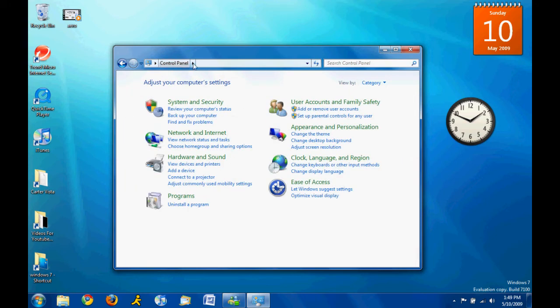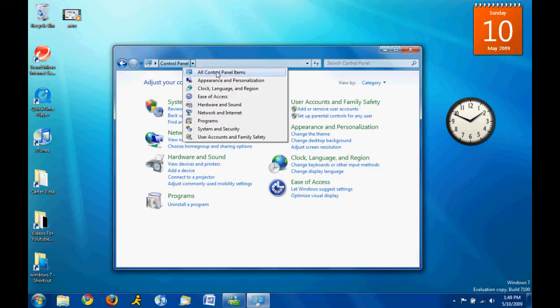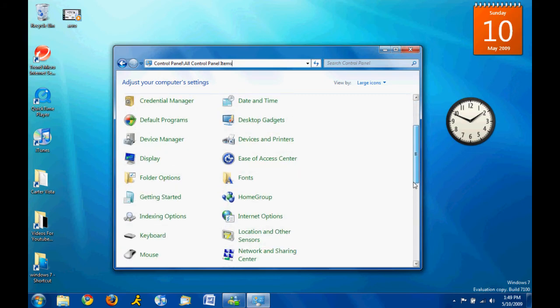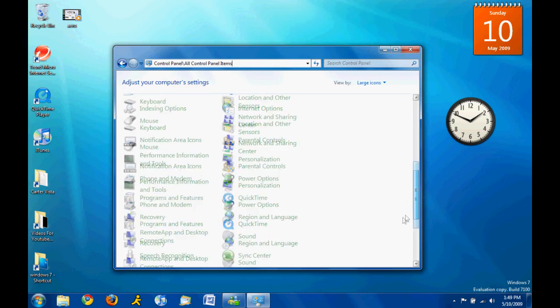You can also go to the arrow up here and go to all control panel items. Simple, simple, simple. Alright, so yeah, that's it for this one, I guess.